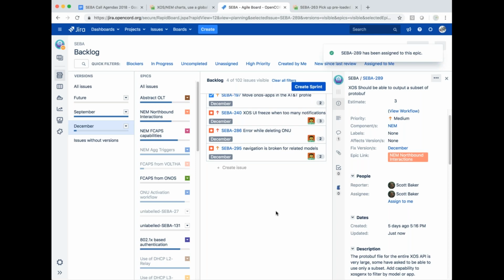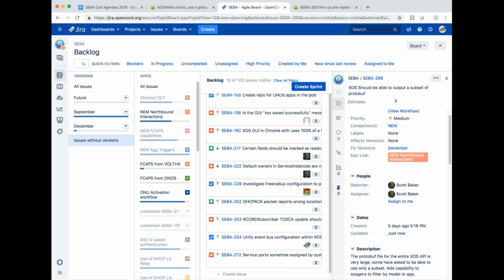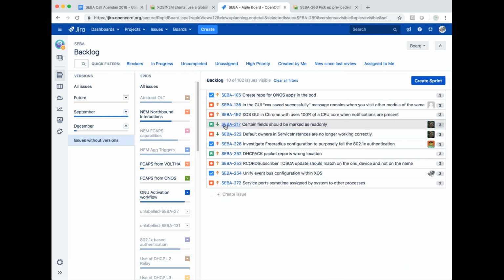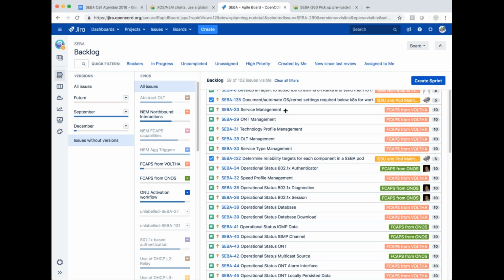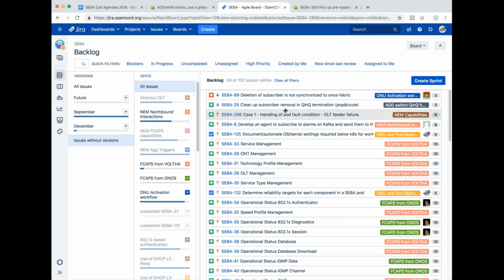Okay, and the rest of these will go into the maintenance epic. I'm going to switch over to issues without versions. So we have 60 items in here. We could go over the entire backlog, but do we want to look at that right now, or do we want to wait for people to move things out into December?